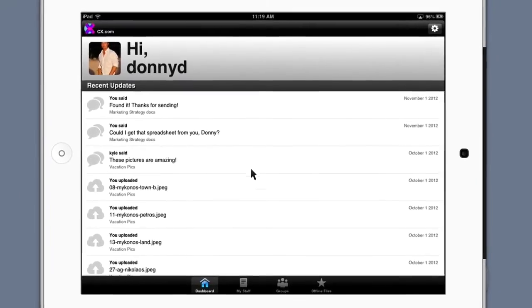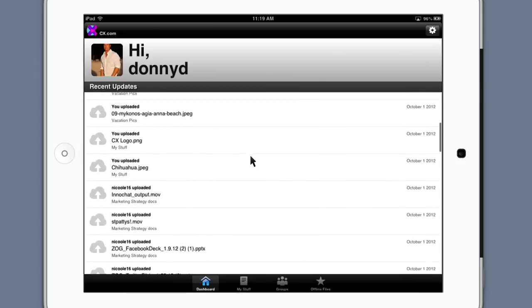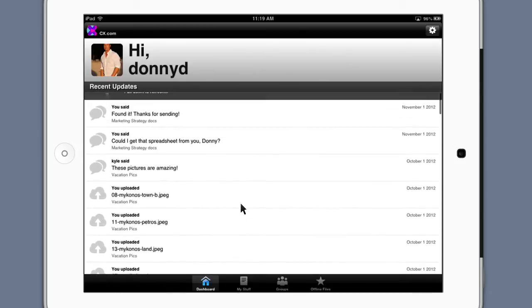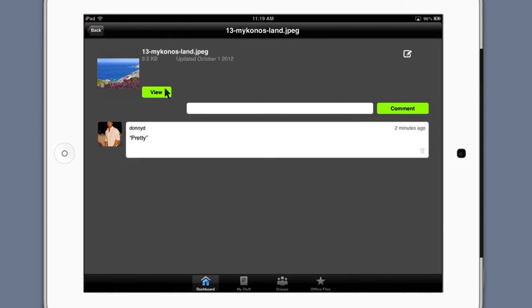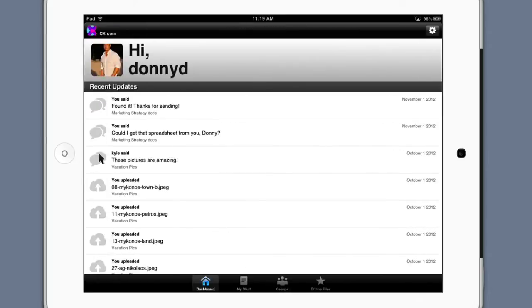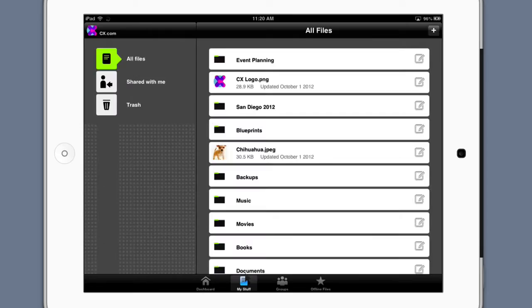The dashboard area shows you the most recent activity in your CX account. Anything from your uploads, to comments on files and photos that you've shared.